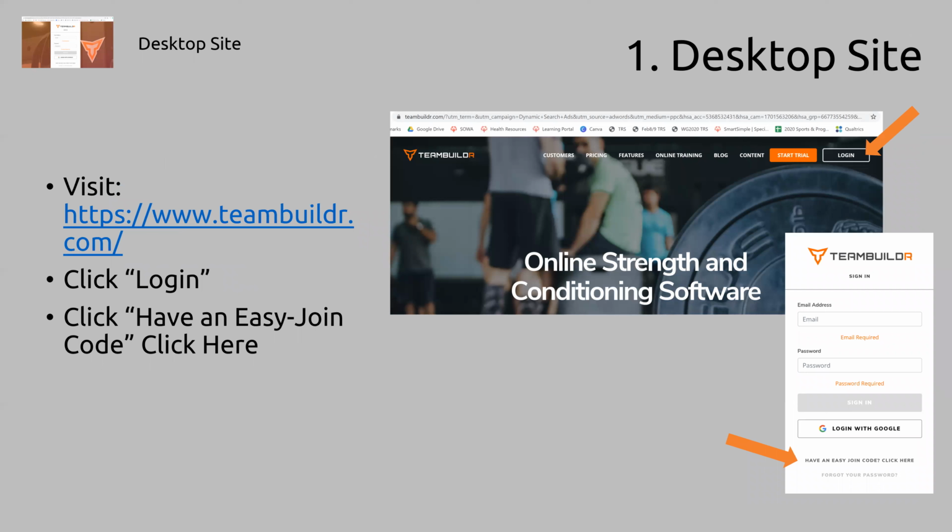So as we get on to the desktop, we understand that not everybody has smartphones or has the capability to use Teambuildr on an iPad, iPhone, that type. So you can access this by visiting the desktop site. It will have kind of the same features, but we'll run through them as well.